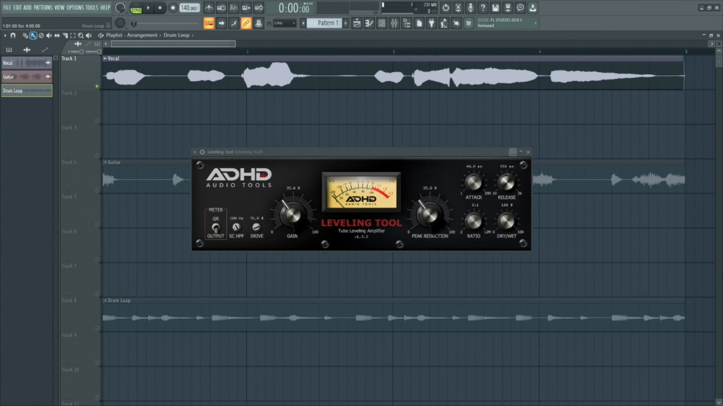So our first free compressor is called Leveling Tool by ADHD Audio, and this is modeled after the legendary LA2A type of compression algorithm. So it works really well on vocals. You can use it on your master buses, or you can directly use it on your master track, and you can also use it on drums. And it has a pretty simple interface.